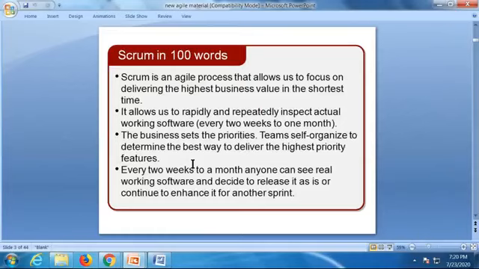Scrum allows us to rapidly, meaning speedily, and repeatedly, a number of times, inspect actual working software every 2 weeks to 1 month. That's what we want. And one more good advantage in Agile Scrum is that the business sets the priorities. The customer himself will set what priorities we should develop for the version, for the iteration.